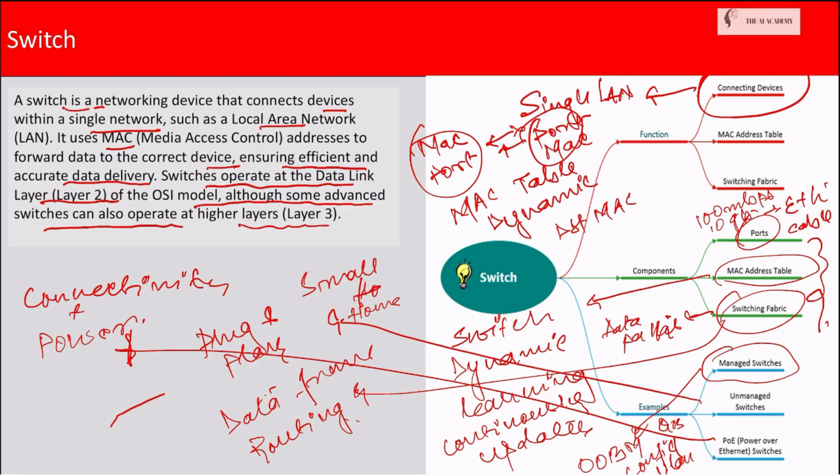Different types of switches, including managed switches, unmanaged switches, and PoE switches, cater to various networking needs, from simple home networks to complex enterprise environments. Managed switches offer advanced features and control, unmanaged switches provide basic connectivity, and PoE switches deliver power and data over a single cable, simplifying device installation.